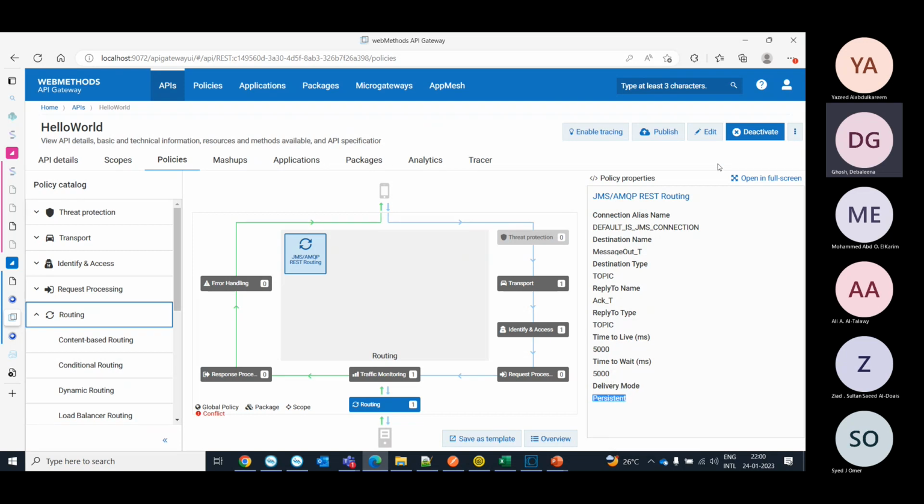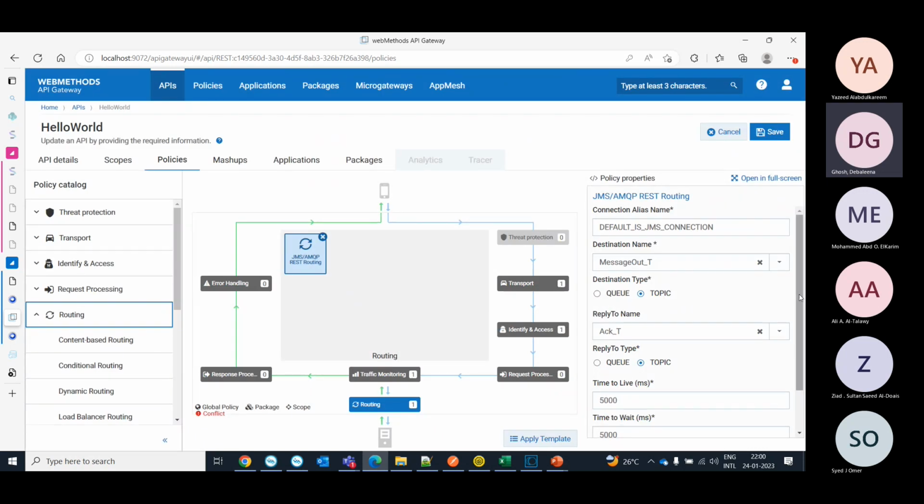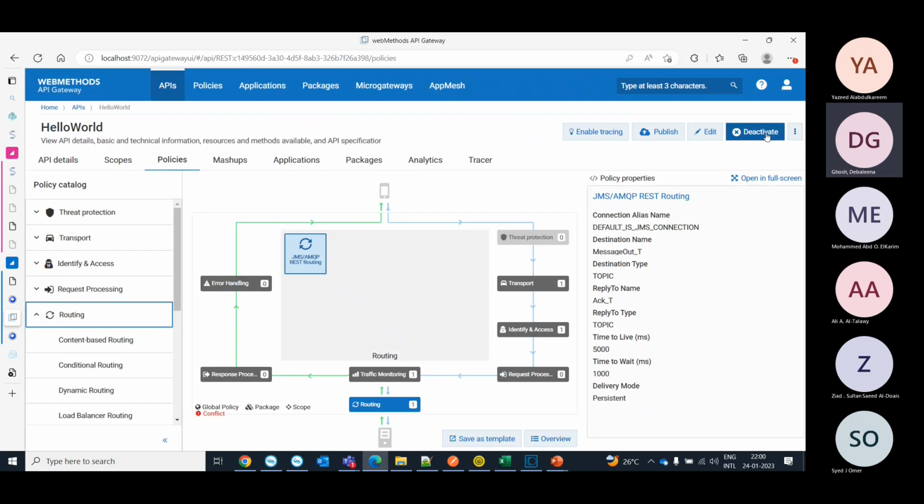should be the delivery mode. So delivery mode can be persistent and non-persistent. So persistent means under all conditions, the message will be stored. Non-persistent means if there is a loss in connection, the message will be lost forever. So this is the API configuration we need to do on the API gateway side at the policy stage.